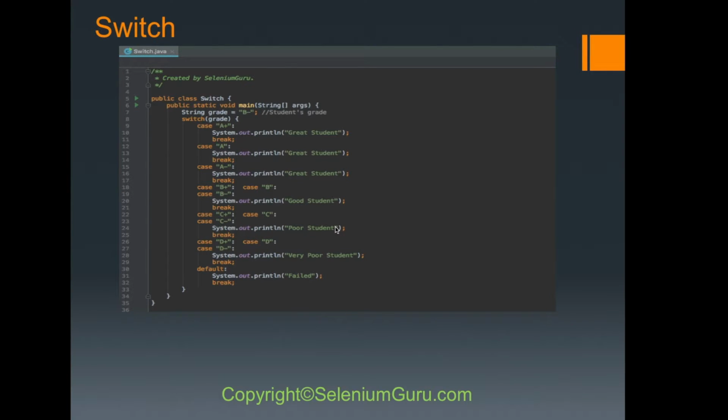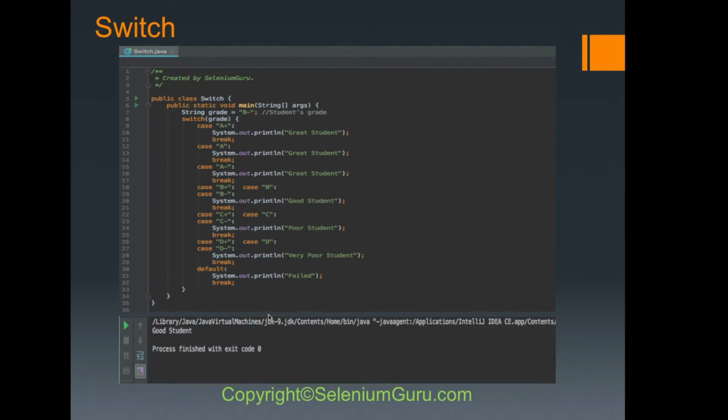So C is poor student and D is very poor student. And if the grade does not match any of these values, it's going to say failed. Anything below D minus means you failed the class, and you break out of the switch. So now, if I run this program, it's going to say good student.